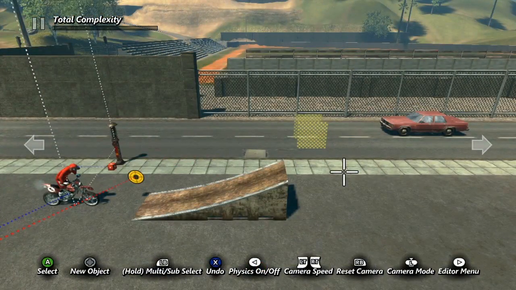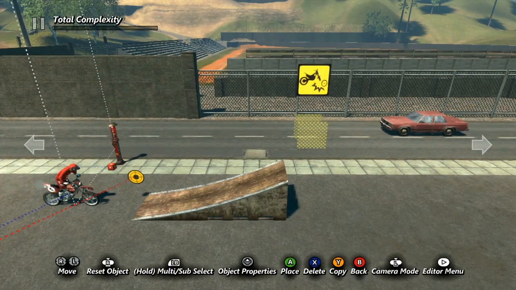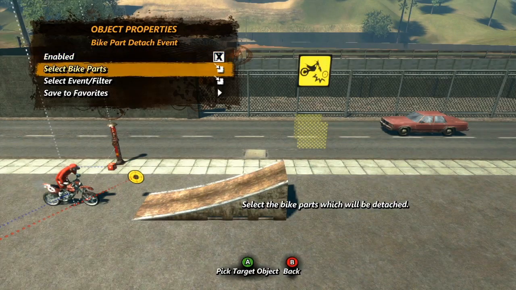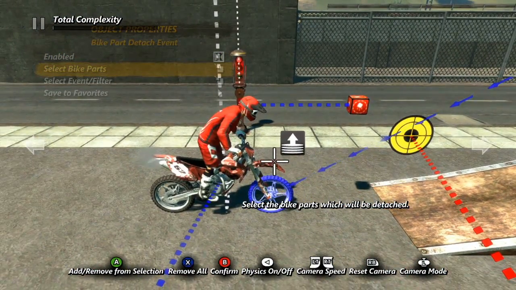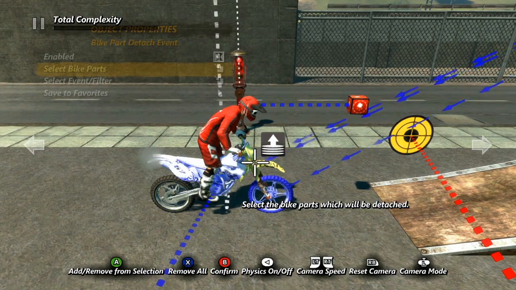Now let's take a look at the Bike Part Detach event. This event, as the name implies, can be used to detach parts from the bike. What's that you say? Properties? Let's look at those properties. This one is pretty straightforward. Use Select Bike Parts to choose which part you want to detach. You can make just one part come off, or you can choose every part and the whole bike will fall to pieces.